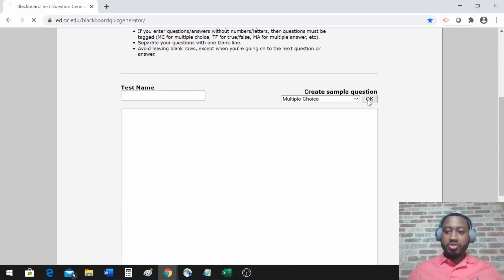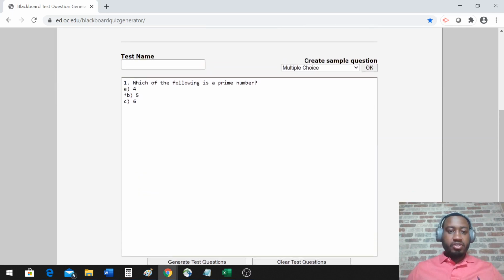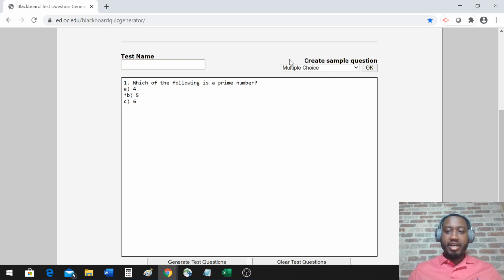So here you have multiple choice. You see here it is. Which of the following is a prime number? 4, 5, or 6. The correct answer is B. So the key here is that you have to put the asterisk beside the correct answer, and that will let the generator know what the right answer should be. And so in this case, it is 5, so you put a B beside it.